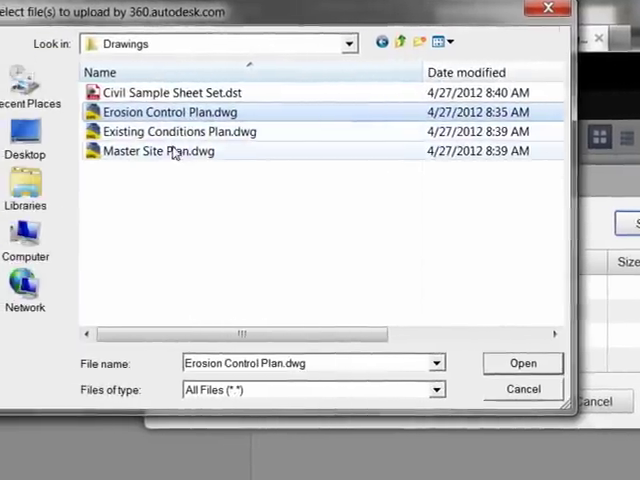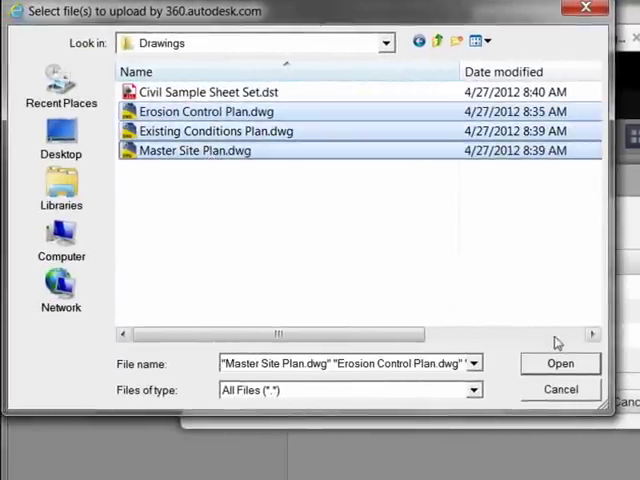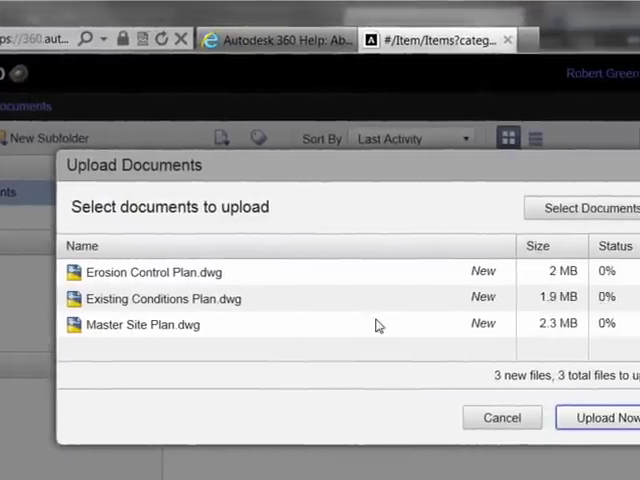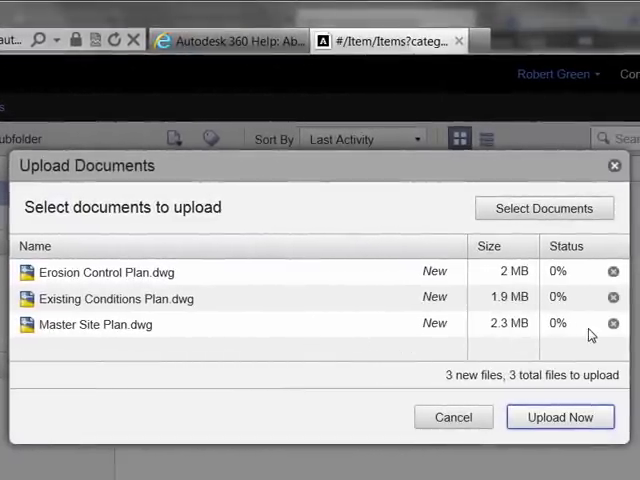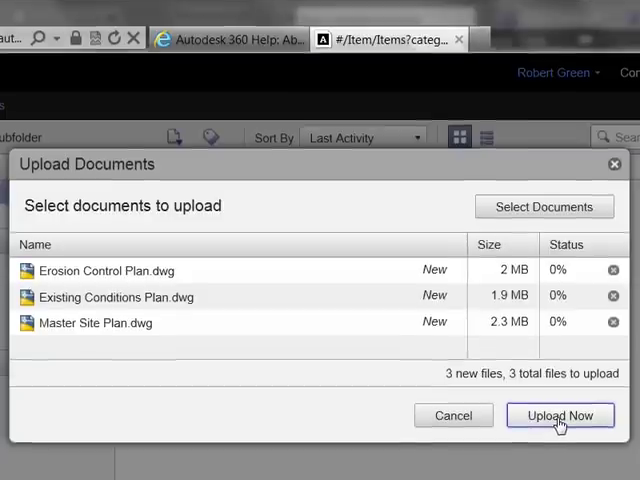Now we simply select the files that we wish to upload and say open. This will build us a list which can either be deleted from using these, or you could add more documents using again the Select Documents button. At some point, when you arrive at the final list of the files that you'd like to upload, we'll use the Upload Now button and wait for the uploading to actually occur.